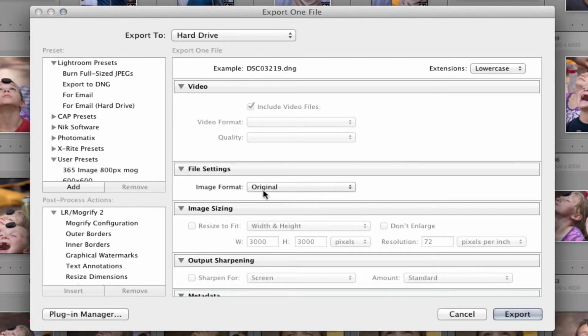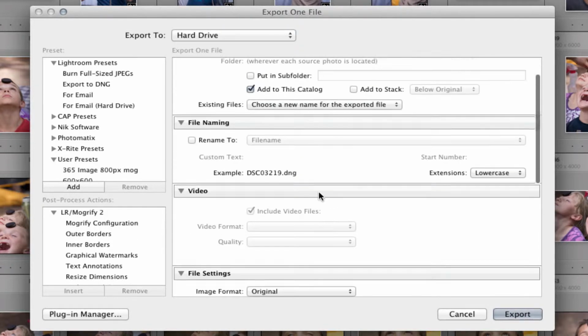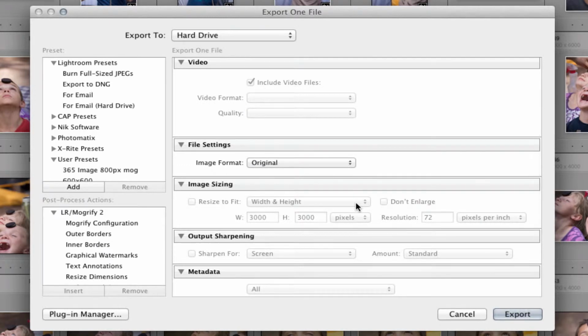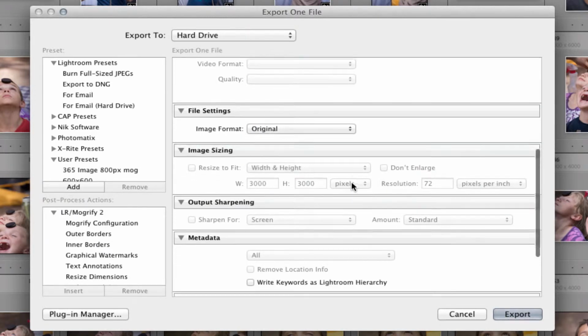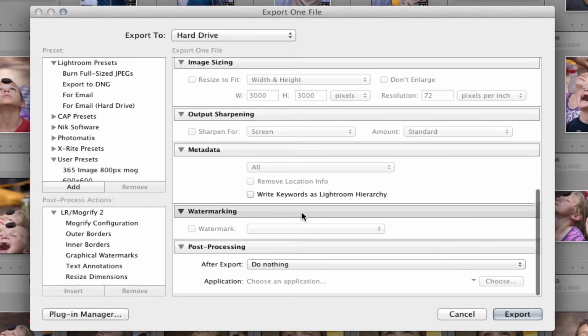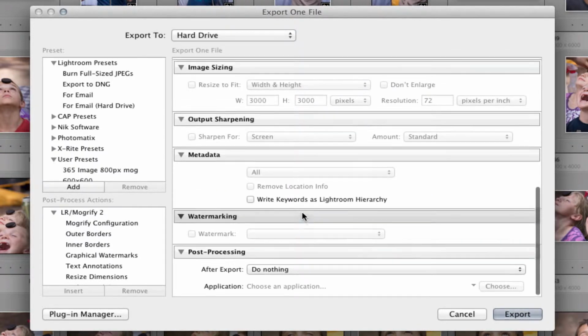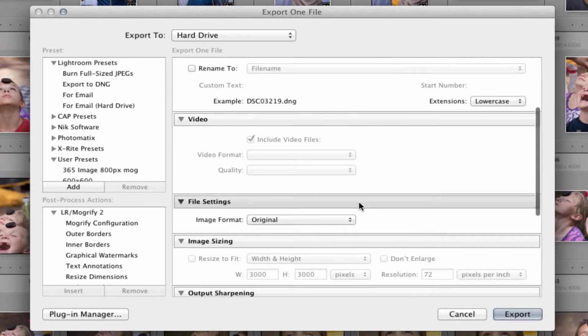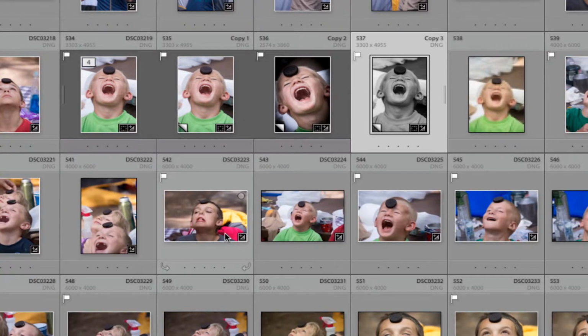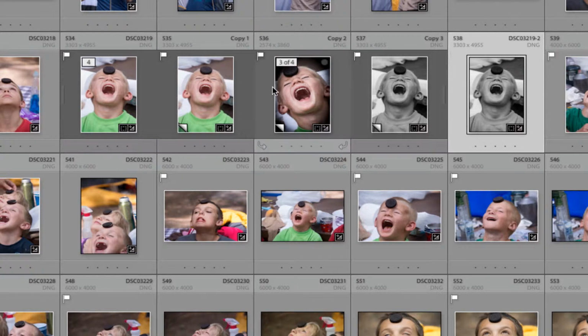But let's just show you one thing here, original. If we choose original, so I'm exporting a virtual copy. I shoot everything in RAW for the most part. When you choose original, it doesn't let you resize or adjust sharpening. None of this stuff happens. We're going to do it the same folder and we're going to add to catalog. We're going to see what happens. So look at this. We have a new RAW file, a copy of this file with these settings on it. So an actual physical copy in our RAW format.